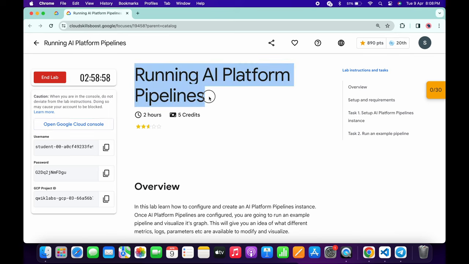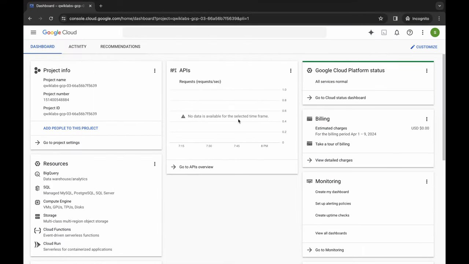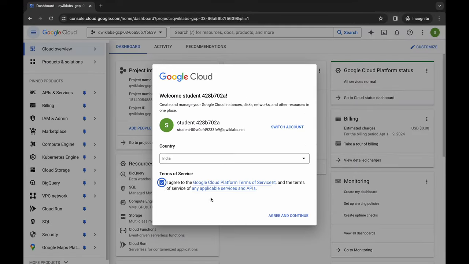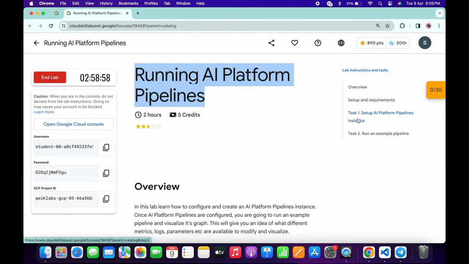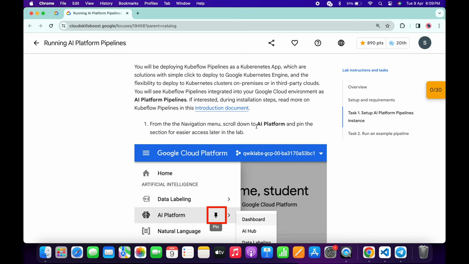So first of all, just log in with your credentials, and once you're done with that, come back over here and wait, then click on the checkbox, and then click on agree and continue. Now just wait, come back over here, click on task number one, scroll down a little bit, and from here you can see AI platform.